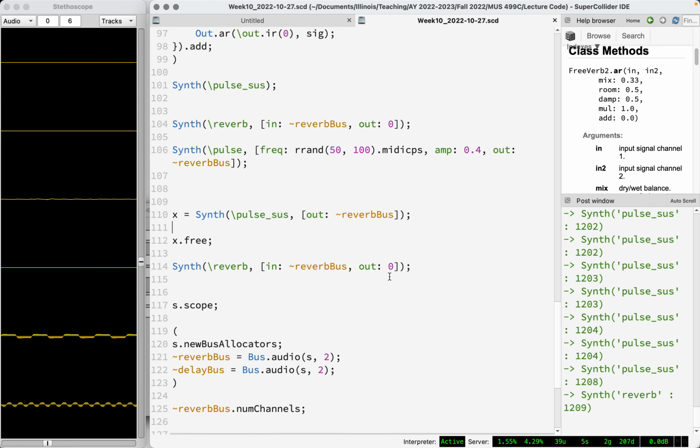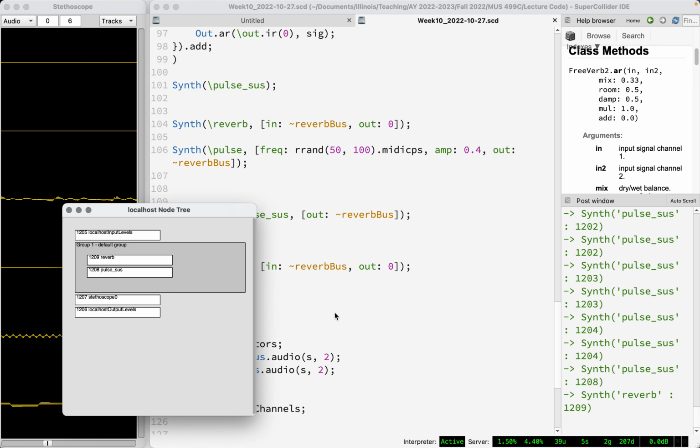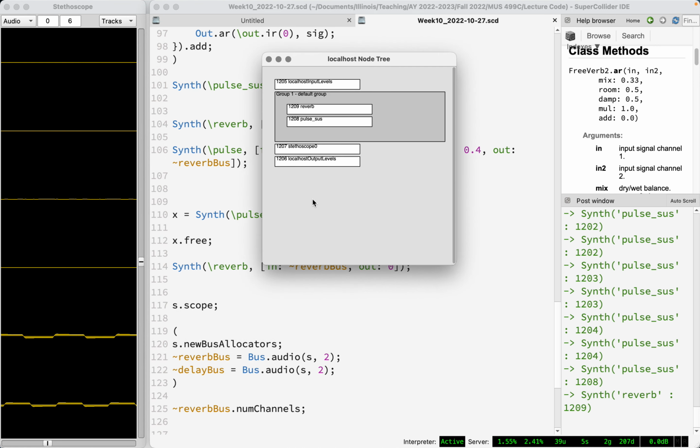Order of execution refers to the order in which synthesis nodes on the server are processed, control block by control block. We have a lot of these, don't we? This window is a graphical representation of what's called the node tree. It's a list of all of the synthesis processes that are active on the server. At the top, we have the head of the node tree, and at the bottom, we have the tail.